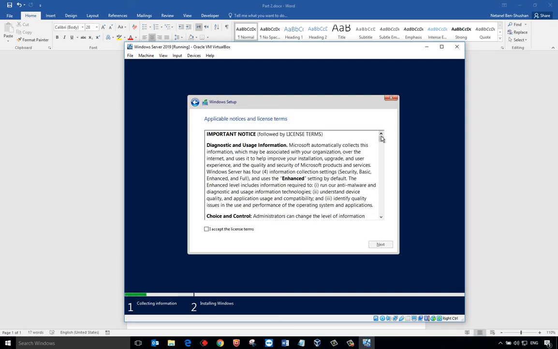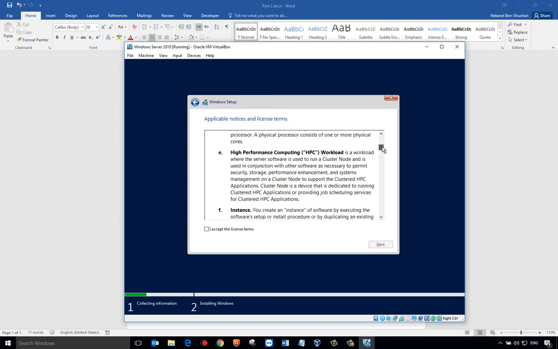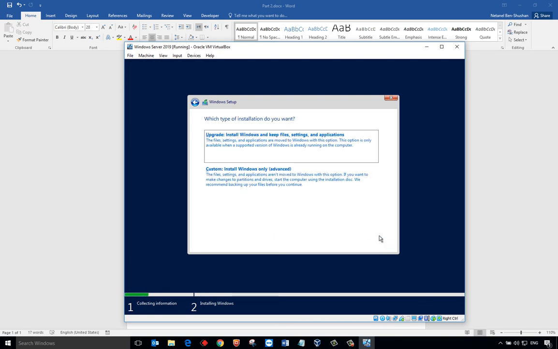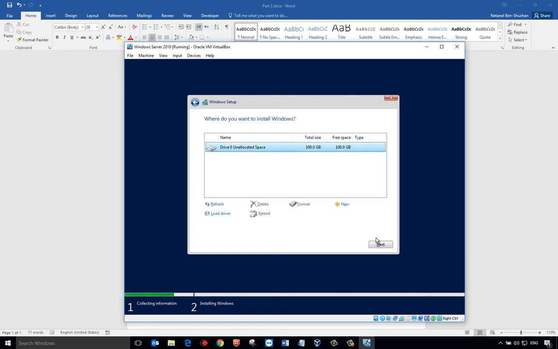I read carefully the end user's license agreement, and after that I'm checking the box I accept the license terms and clicking on next. This is a new install, so I choose custom, and before clicking on next I want to mention two things.